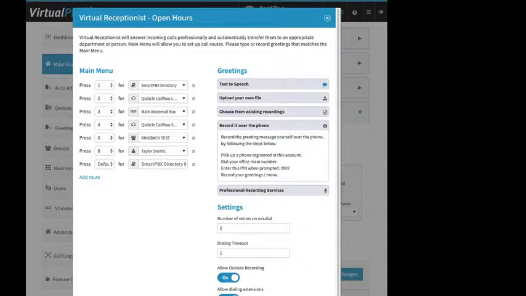You can record it over the phone. By default, the system wants you to use a VoIP phone to record this greeting. That's a security feature. However, right down here under settings, you can see I have allow outside recording set to on. By default, it's set to off. But if I want to use a cell phone or a landline, I just make sure that's on. Then any phone can call in.